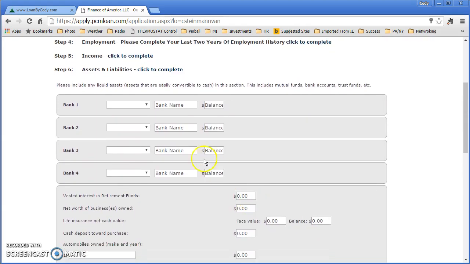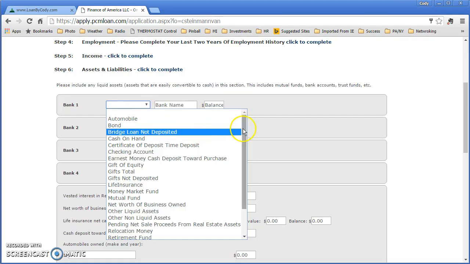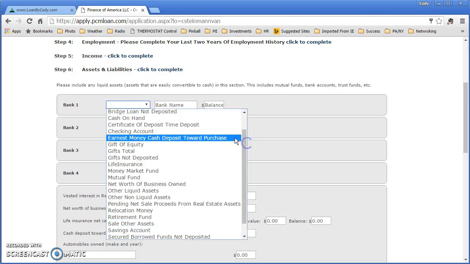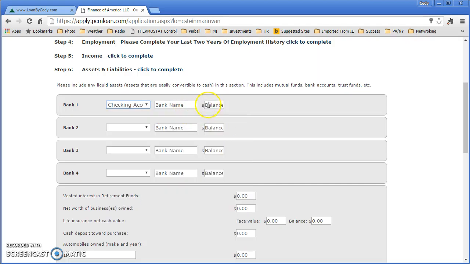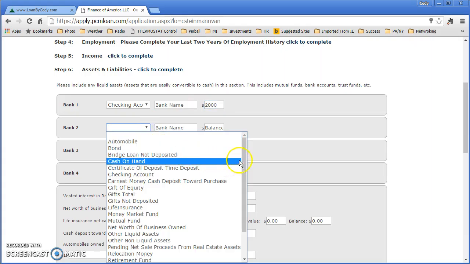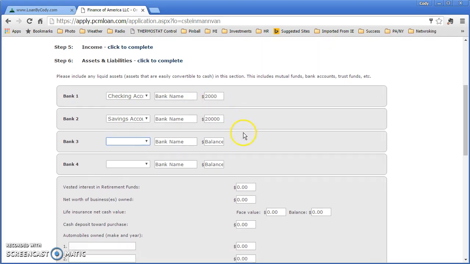This is going to be any of your bank accounts. Rough estimates is fine. You don't need to give me to the exact penny. We're going to collect your bank statements and I'll update it for you. But you can just put what you think your average balance in your checking account is. We'll use $2,000 here, and then we'll do a savings account with, let's say, $20,000 in it. That's what we'll use for my down payment, $20,000. Again, rough numbers are fine.